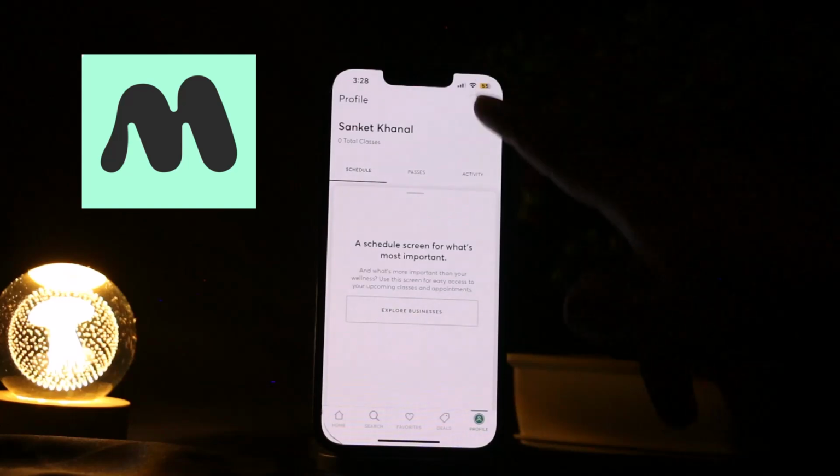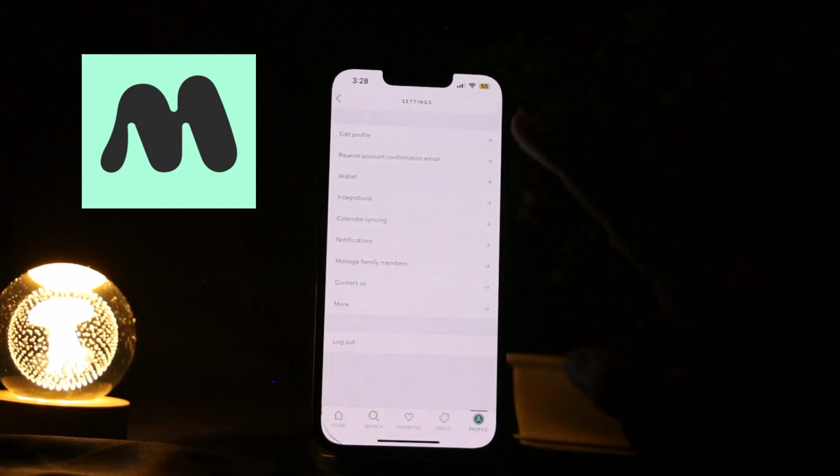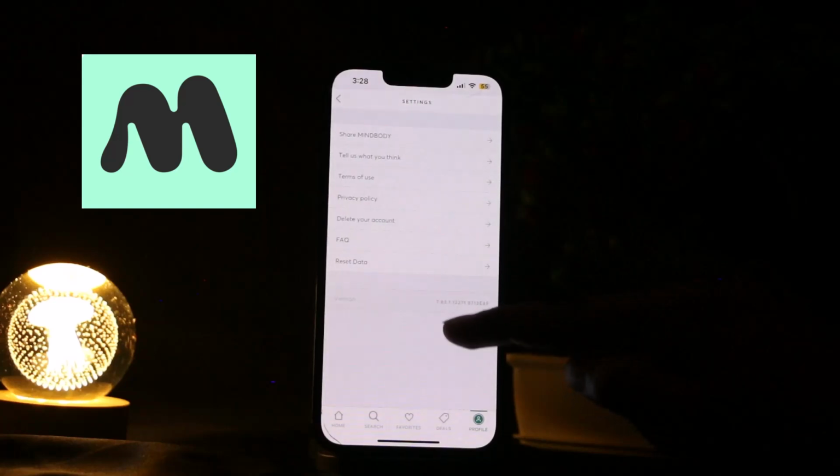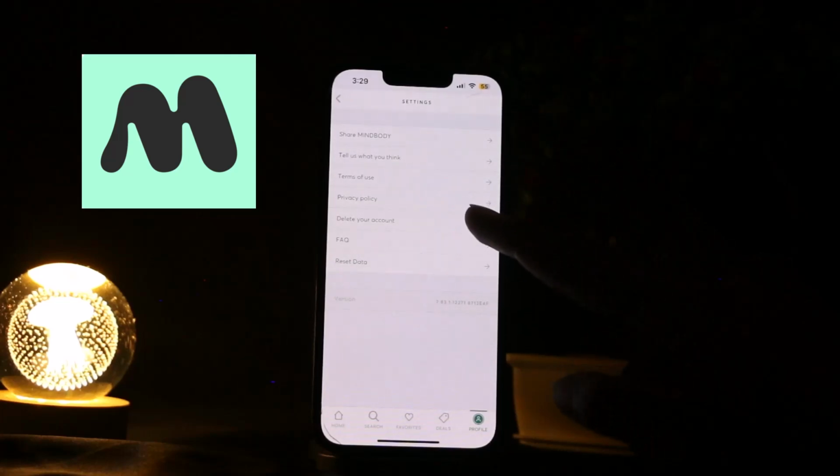Now to delete your account, click on the settings-like icon at the very top right, and here you'll see the options like edit profile, resend account confirmation email, wallet, integration and all of it. So click on the option of more at the very bottom of the screen, and here you'll see the options which are share Mindbody, tell us what you think, terms of use and all of it. Simply ignore all of it and click on the option which is delete your account.